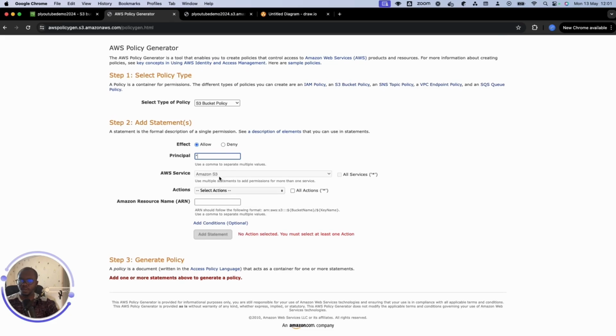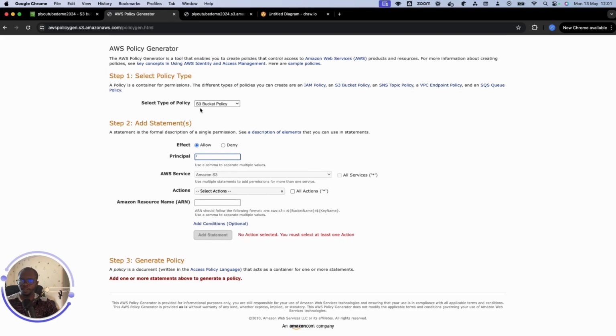The service is already S3 by default, because remember it's a bucket policy, so the service automatically becomes S3. And now the actions you want to give. If you want to give just a particular action, you can select that. But for us, we're just going to go with all actions.